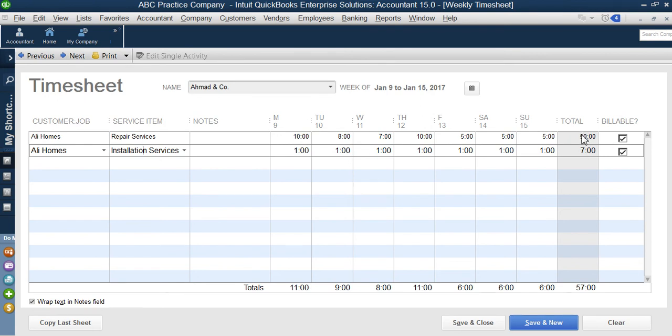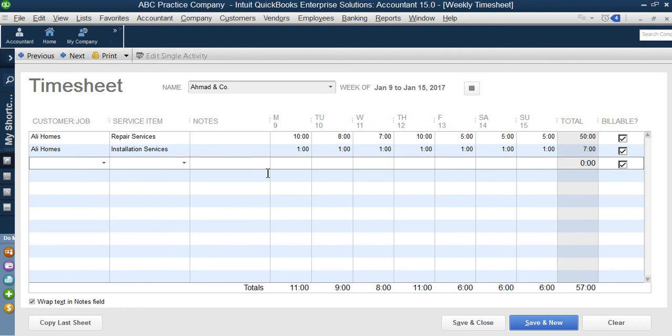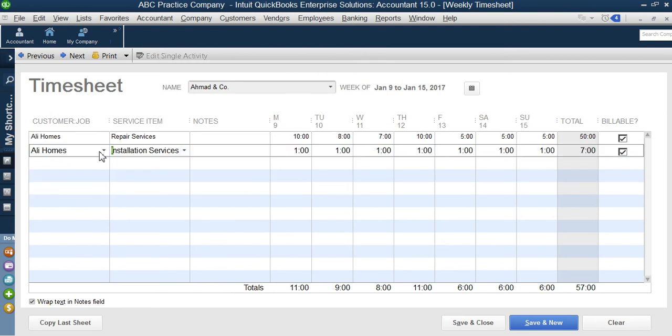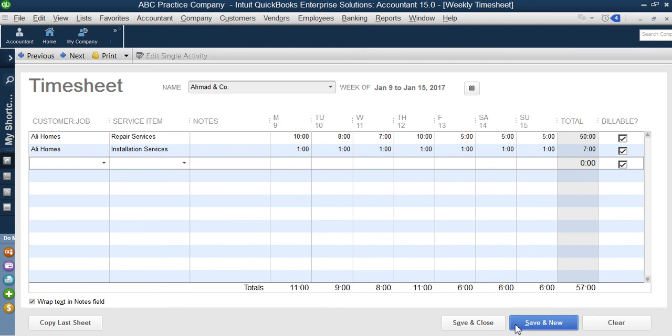And then you have the 57, and that's the total number of hours worked by Ahmad and Co, okay. The total hours worked is 57 hours. Is that okay? So you can have more than one customer job for whom Ali is working. In my company, ABC Practice Company, I just created one customer, so that's why I had to select it. For this Ali Home, you can select any other one, okay? But once I'm done with these entries, I will just click on Save and Close.